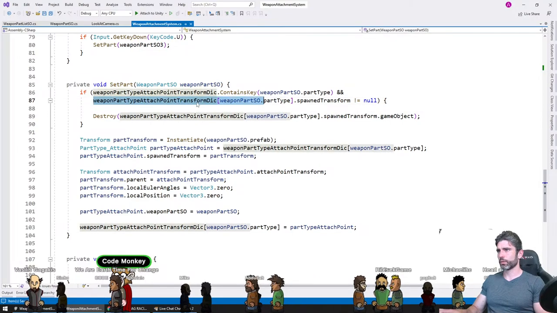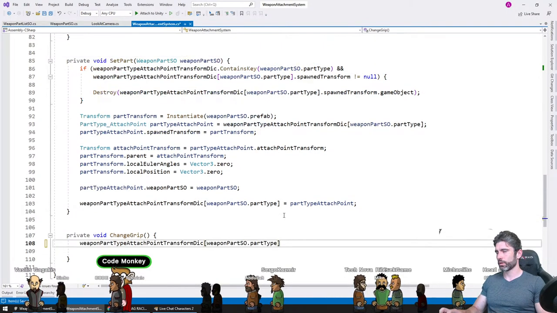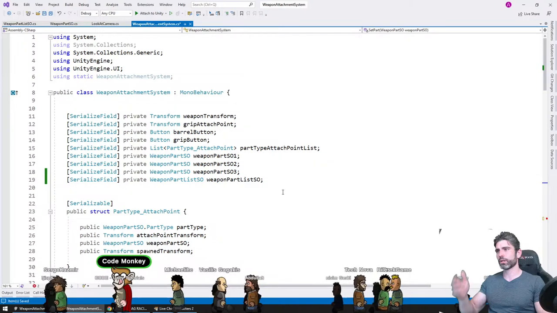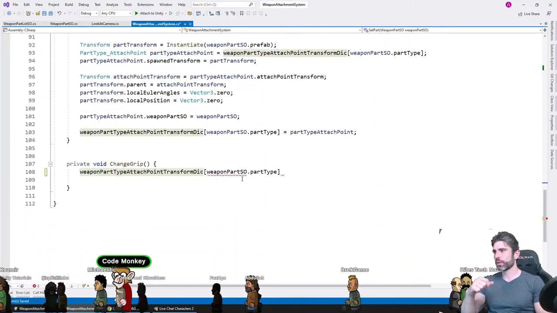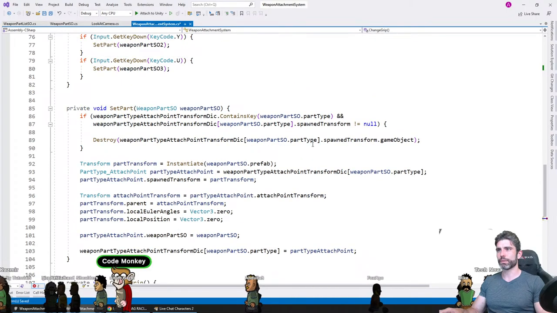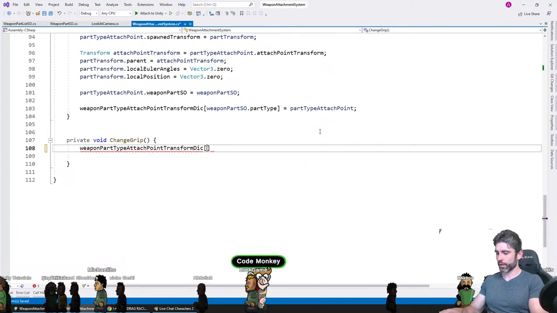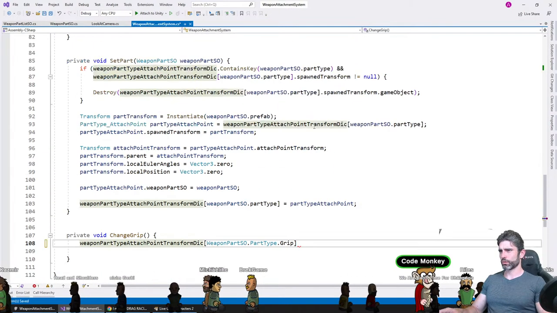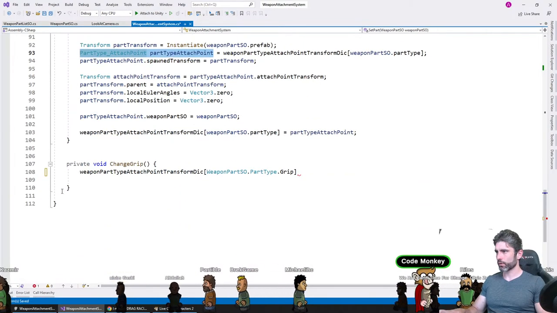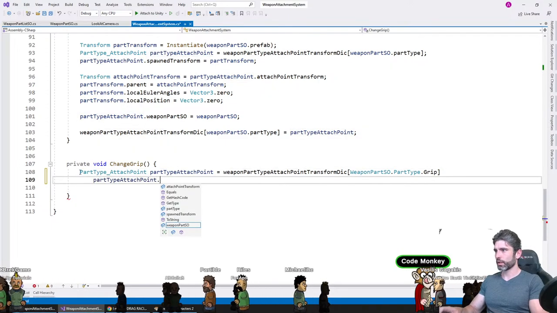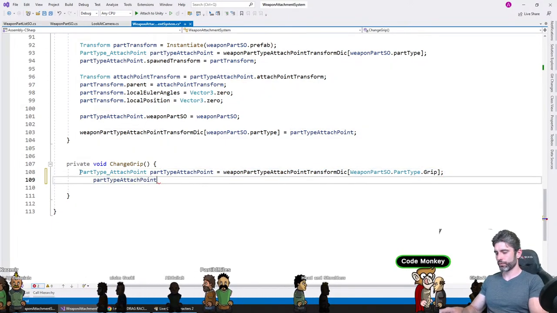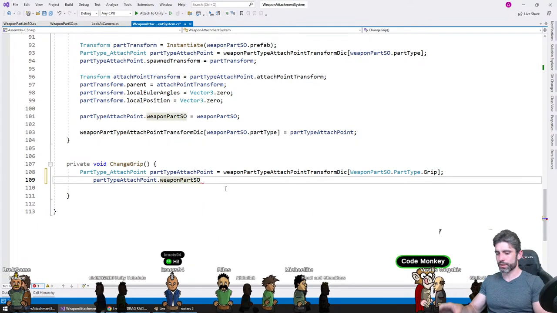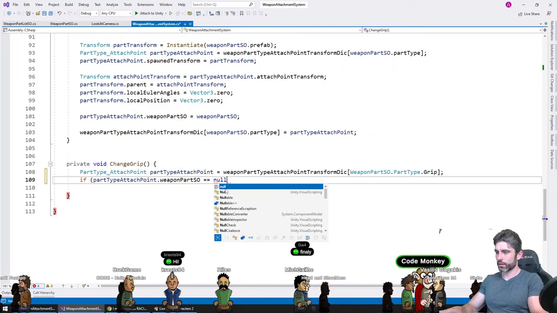So for that, let's go into this one on that part type. Can I assume that this one actually exists? Yeah, I think I can make that assumption because of this transform dictionary. I'm always going to need to add the attach point, so I can make the assumption that this one exists, and I don't need to constantly be checking for it. So the part type, weapon part SO, part type, in this case, is the grip. That's the attach point, and from this one I check the weapon part SO. If this one is null, that means there's none.